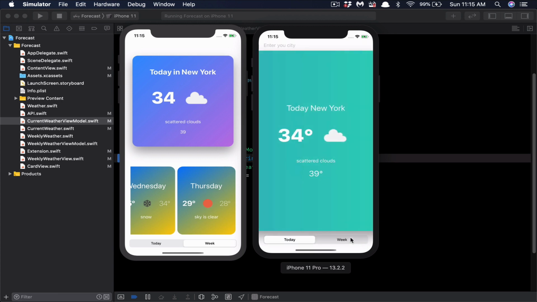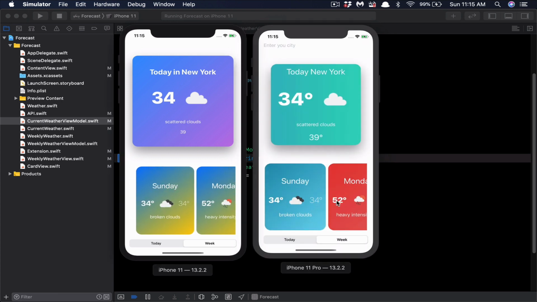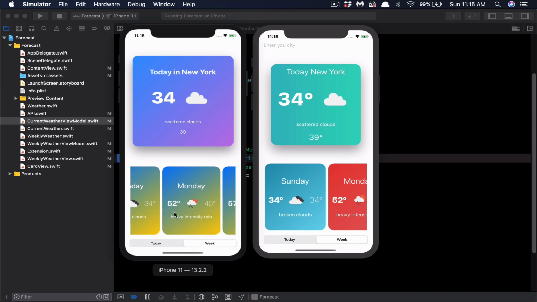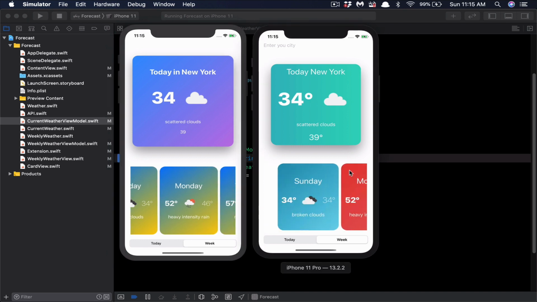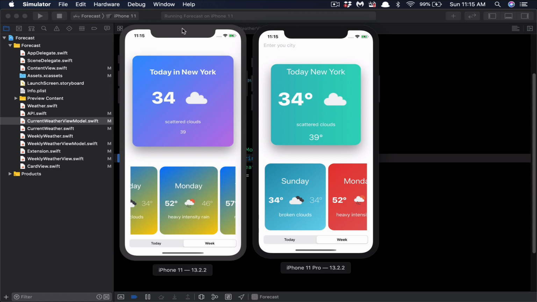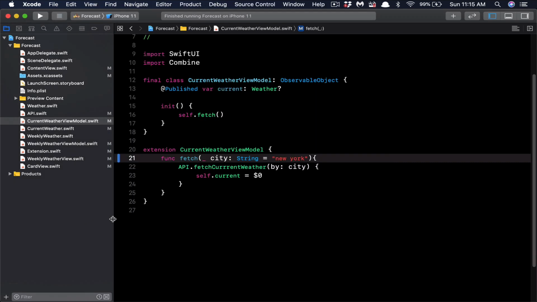And as I said, look at this. 34-degree scattered cloud, 39, 39, 34, 34, 52, 46, 52. You got the idea. So this is the current situation right here. That was running previously, so that was holding that previous, maybe a couple hours ago. All right, so we're good. That's that.